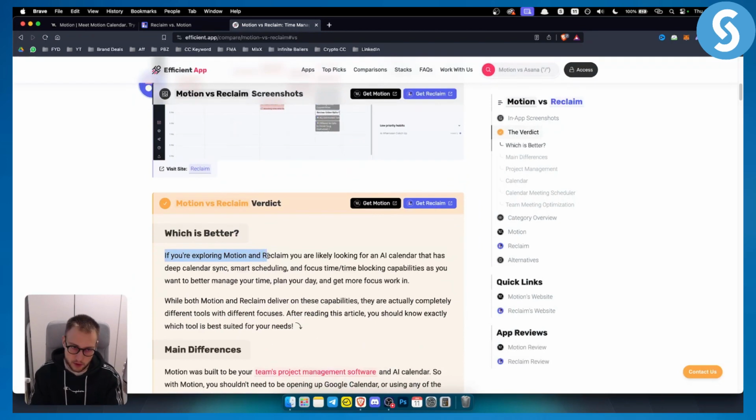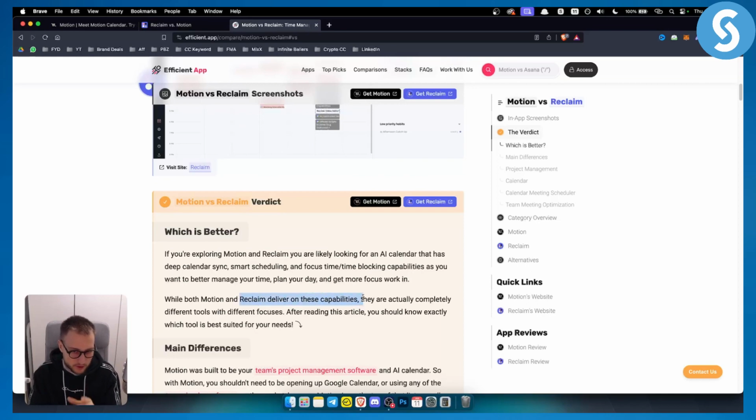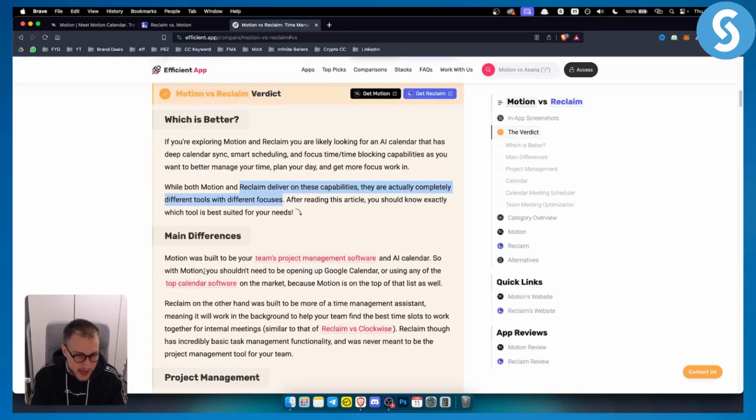As you can see, if you're exploring Motion and Reclaim, you're likely looking for an AI calendar that has deep calendar sync, smart scheduling, and focus time blocking capabilities. Now, while Motion and Reclaim deliver on these capabilities, they're actually completely different tools with different focuses. So, as you can see, the main difference is that Motion was built to be your team project management software and AI calendar. So with Motion, you shouldn't need to be opening Google Calendar or using any top calendar software, because Motion is at the top of that list as well.